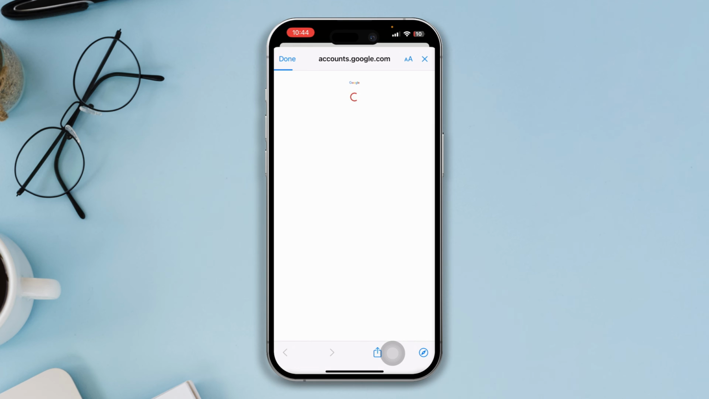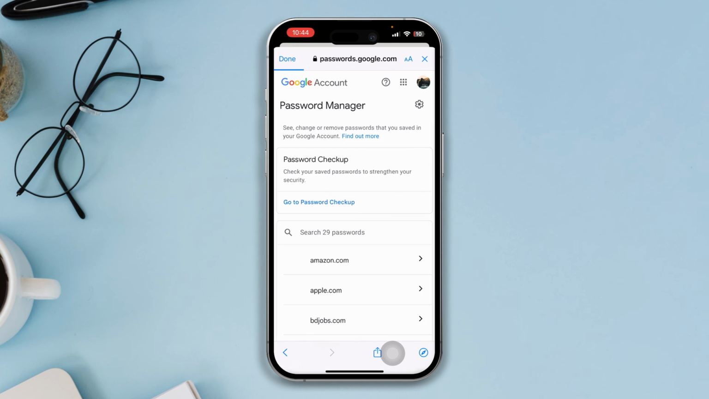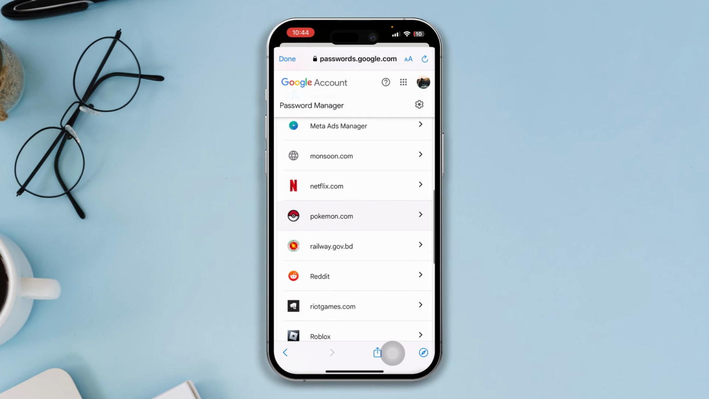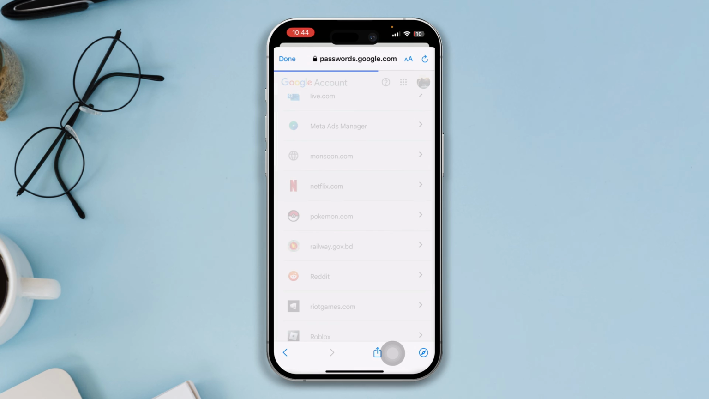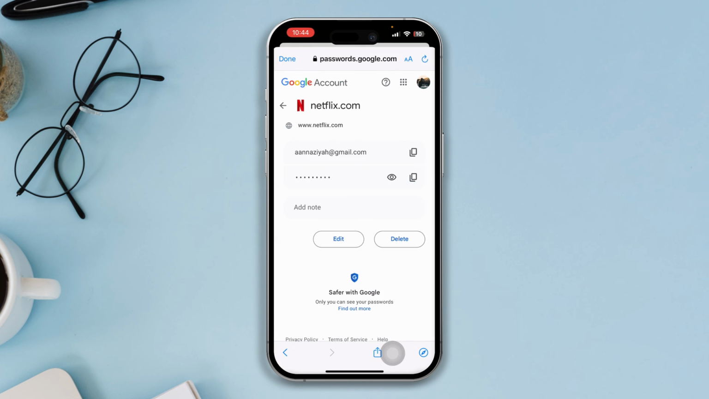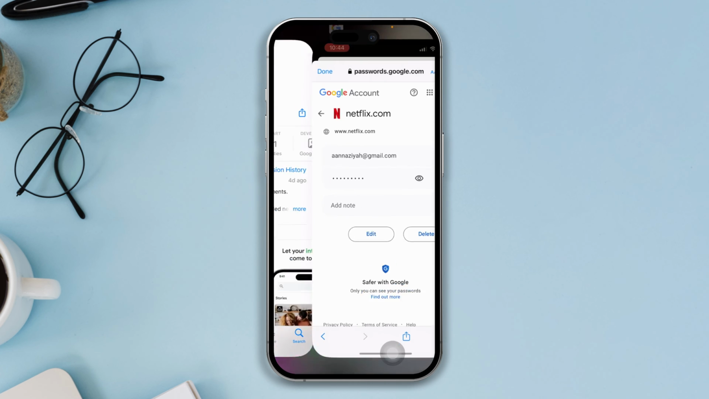And the best thing about it is you're going to find your Netflix accounts right here. So here, this is my Netflix. Now, if you just tap right there, this is going to reveal your password and the username for your Netflix account, which you can copy and paste into your Netflix account.